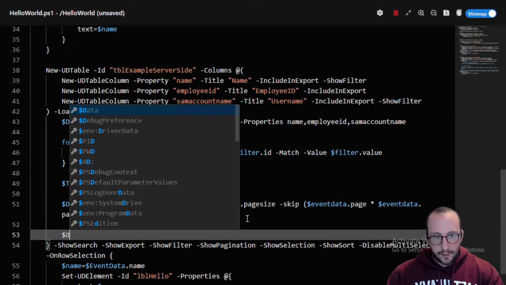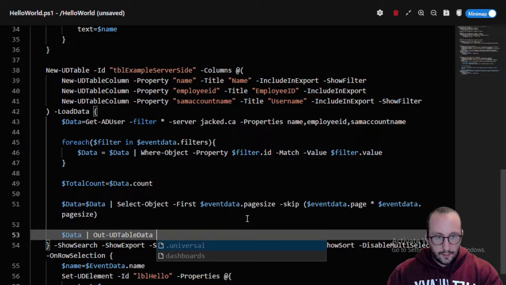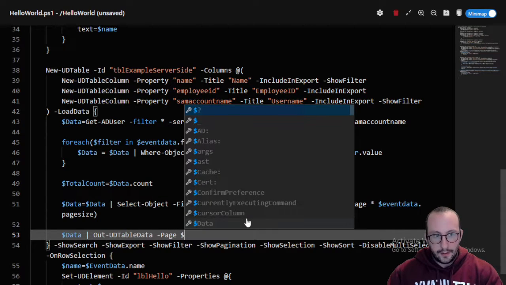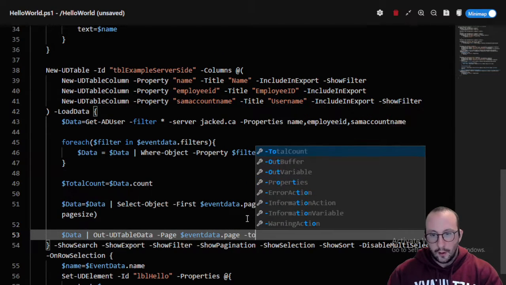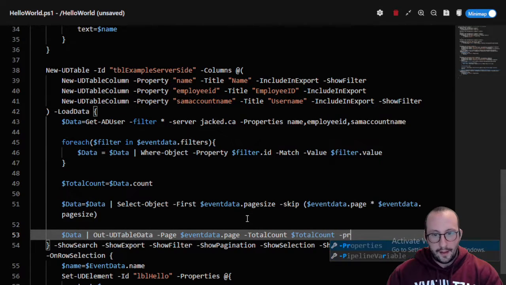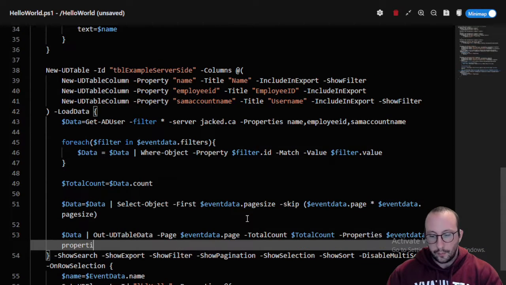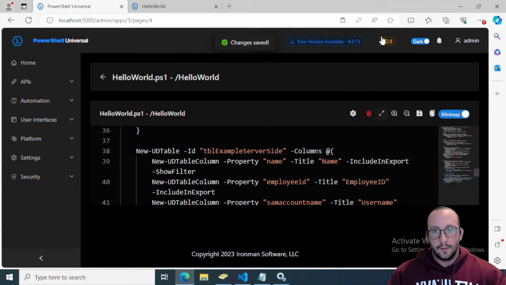And then what we're going to do now is pipe data to Out-UDTableData. And then we're going to do a page, which is going to be event data dot page. Our total count is going to be our total count variable. And then our properties, we have already seen this, is going to be event data dot properties. All right, so this will actually have a slightly better result. Like I said, there's still going to be some problems here.